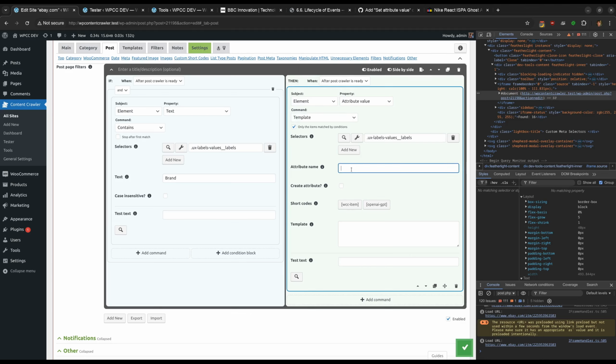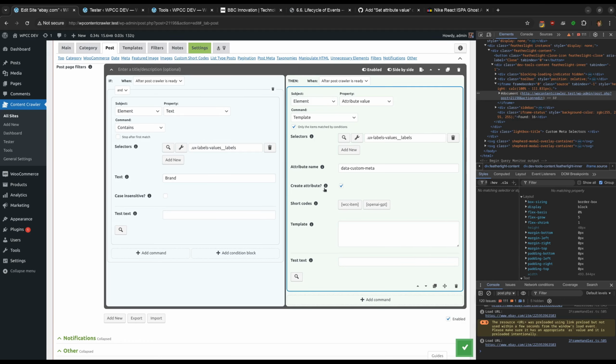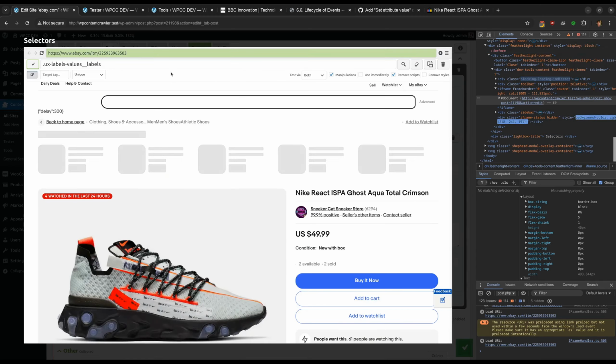As the attribute name, I enter data custom meta. You can enter another one if you like. Now this attribute does not exist in the target element, so we need to check the create attribute option. This option will make sure the attribute always exists. Now we can write anything as the attribute value. For this example, I want to define brand as the value. Let's refresh the page and try to select the brand name with a unique CSS selector that uses our newly created attribute.